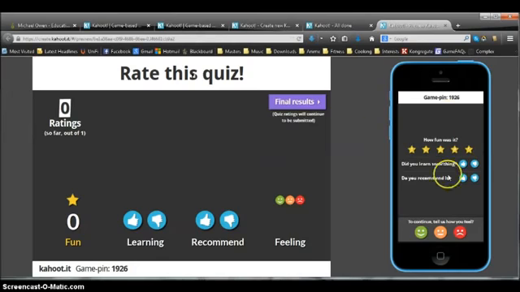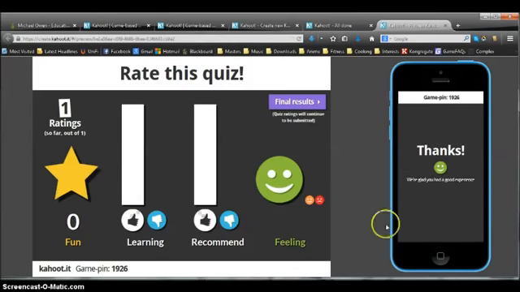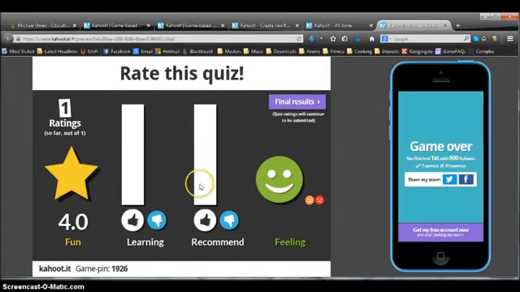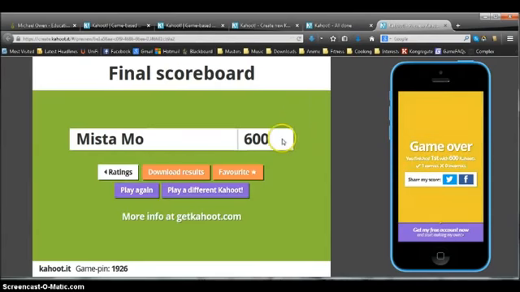From here now, the students are able to respond on how fun it was. Did they learn anything? Would they recommend it? How did it make them feel? Okay, and that all appears on the teacher's screen, as this is all done in real time. So as more students provide feedback, so does the information statistics here change. Then we can see our final results, where we can download them and use them for assessment purposes, or we can also collect them for future reference.